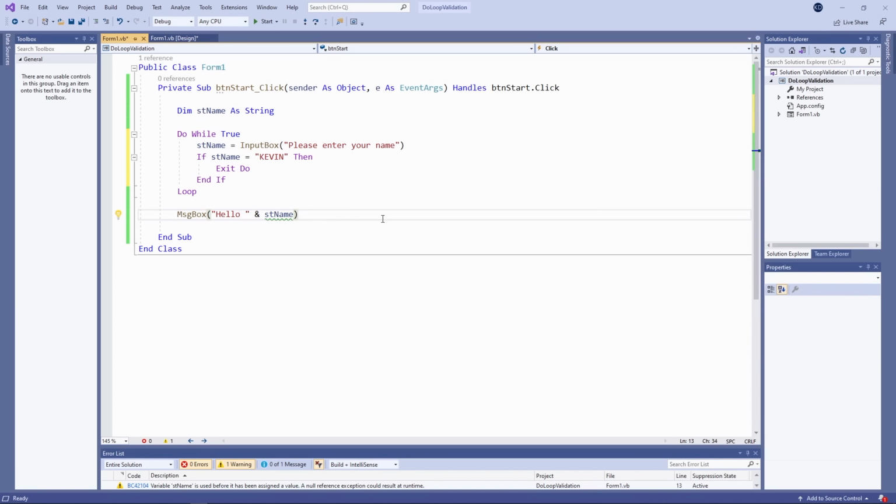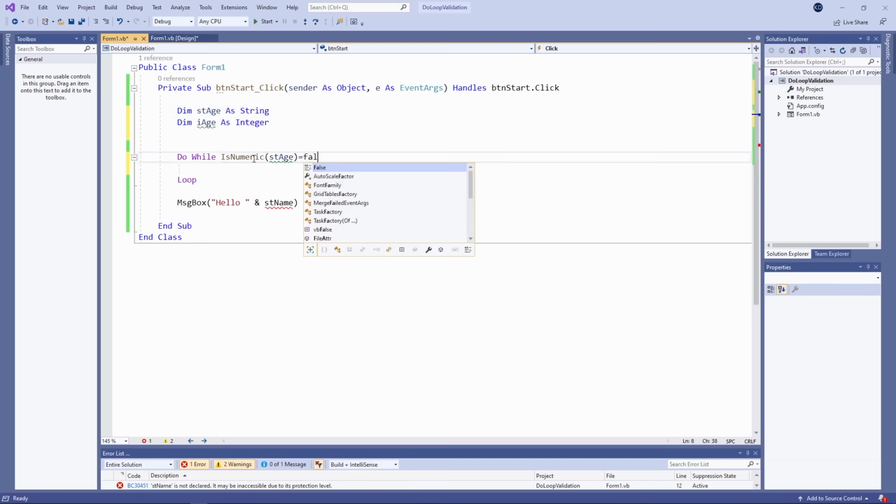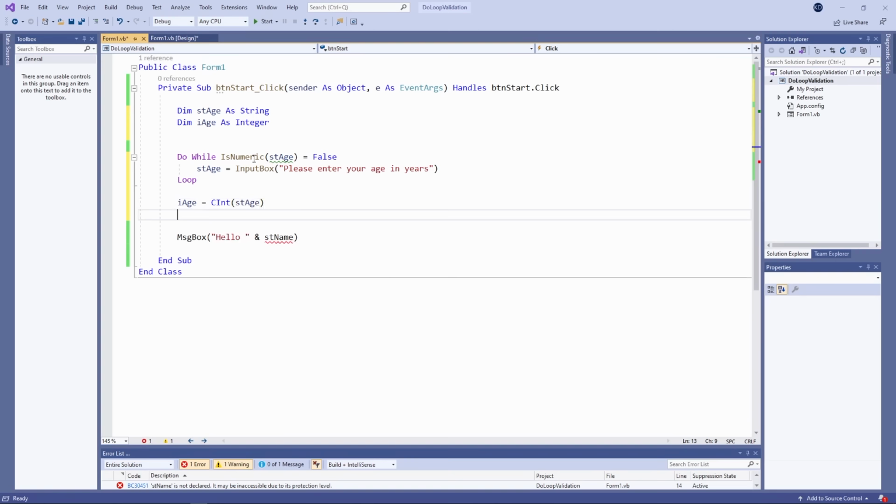So, how is all of this useful? Well, as I said, I want to write a program to prompt the user to enter a number, and only a number. Take a look at this. I've declared two variables, one called stAge, because I want to capture the user's age, but notice I've declared it as a string. And then I've declared another variable called iAge, which is an integer. I'm prompting the user to enter their age, and I'm assigning the value to stAge. This is a temporary measure so that I can test stAge.